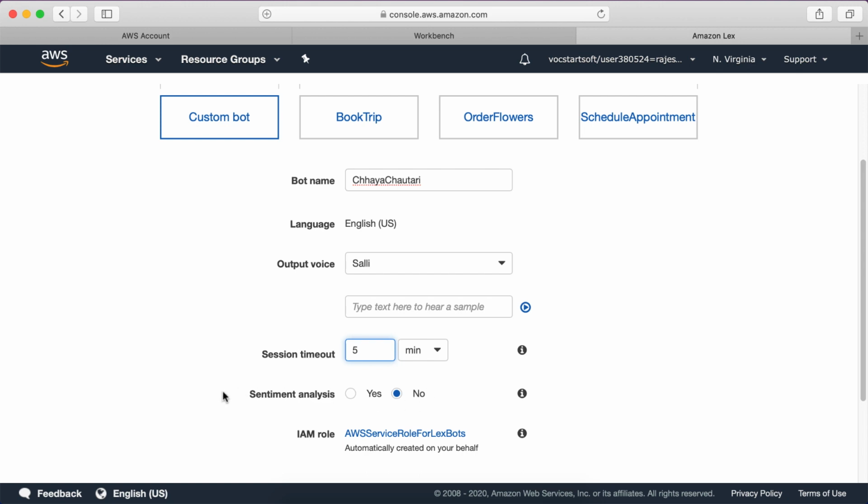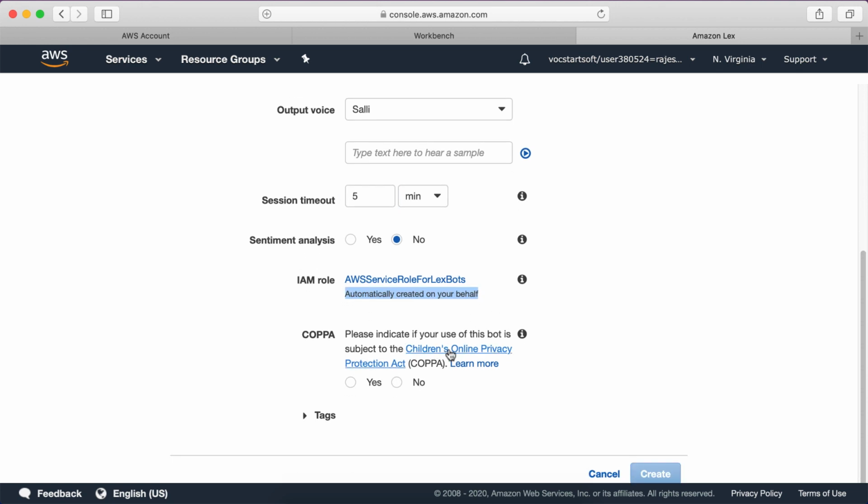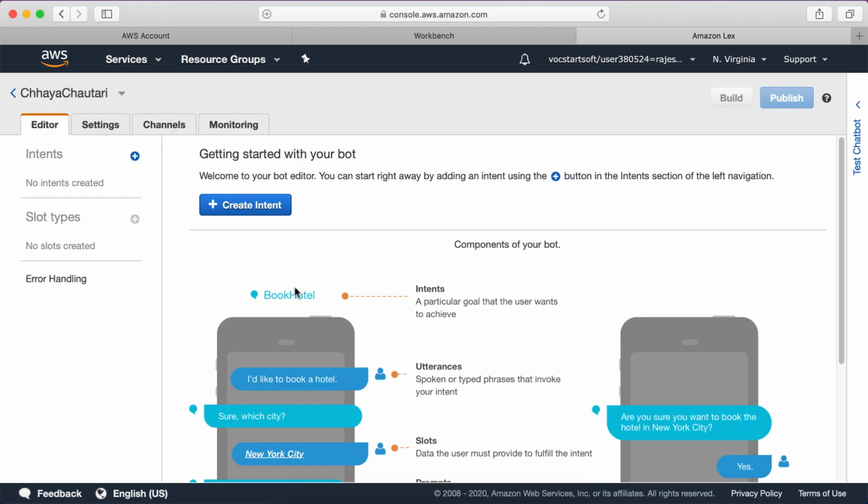Amazon Lex's other feature is sentiment analysis, which will analyze the text or speech, like positive, negative, neutral, which is done by the Comprehend service. We are not going through it in this tutorial. An IAM role is automatically created on your behalf. Next is the Children's Online Privacy Protection Act. We are not making this bot for children. Tags are not compulsory for now. Let's create it. Here you can see the Chaya Chautari bot environment where the bot will be built.